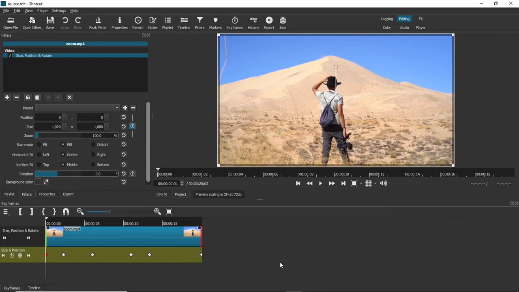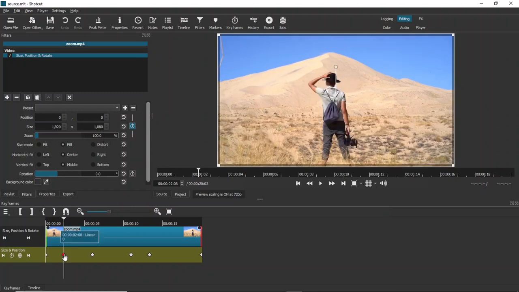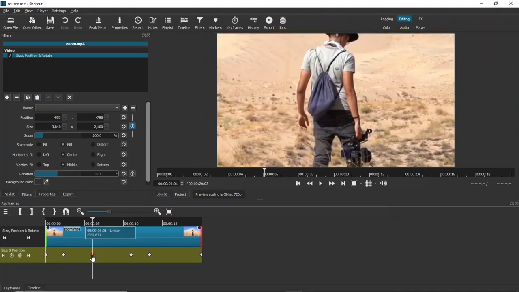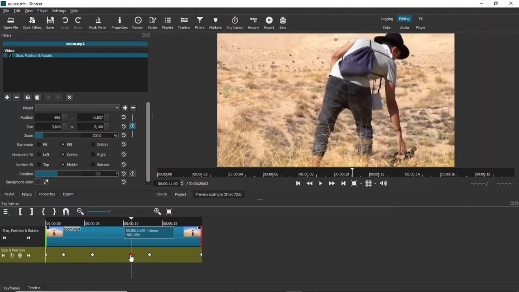Let's have a look at the keyframes and their respective values. This is the first one and its zoom value is 100. The zoom value of the second keyframe is also 100. This is the third keyframe. Its zoom value is 200. We moved this handle to the top. The zoom value of this fourth keyframe is also 200. The handle is moved even more at the top to get the lower part of the video.